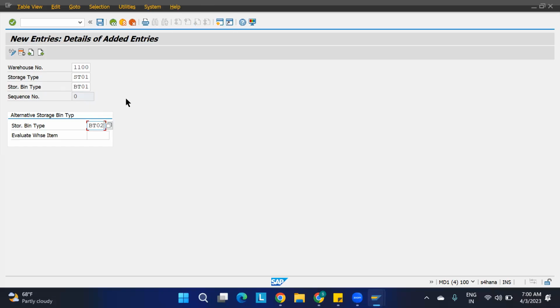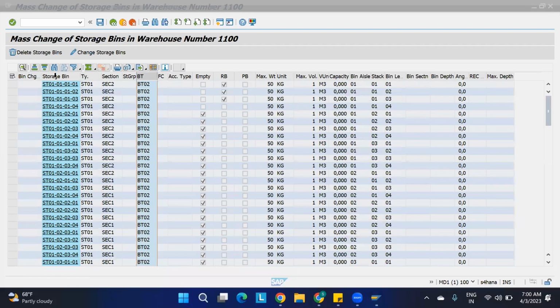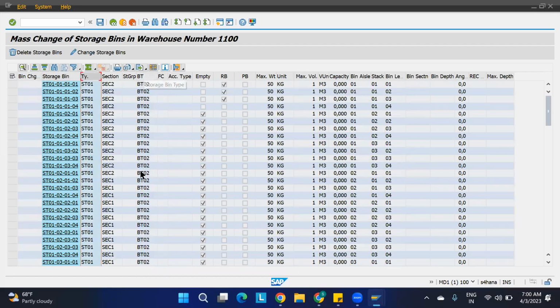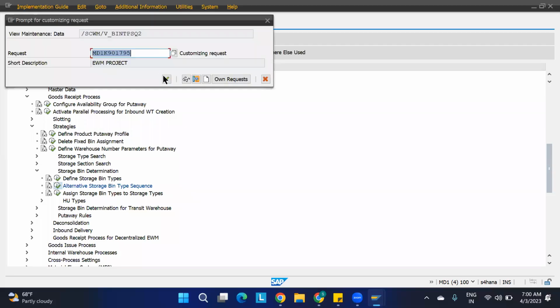The person is bringing the product. He is checking for the BT01 in the entire ST01. BT01 is not there. Correct? No? Then I am giving the alternative bin, that if it is not there, then it should go to the BT02, like that I'm saying. Okay, I'll just save this.